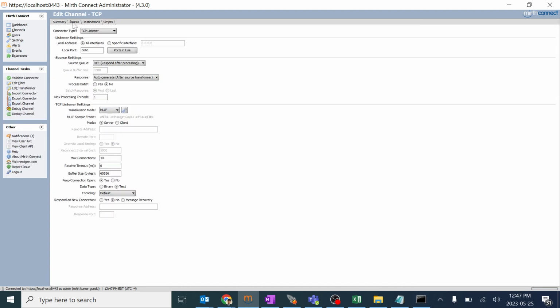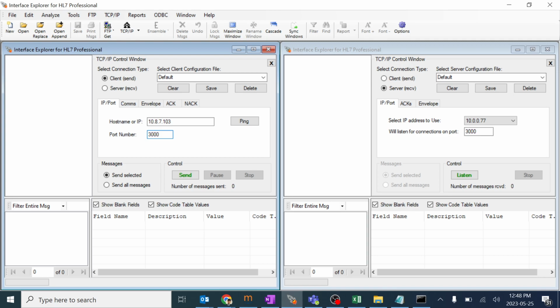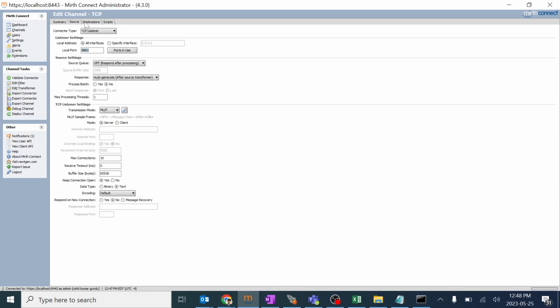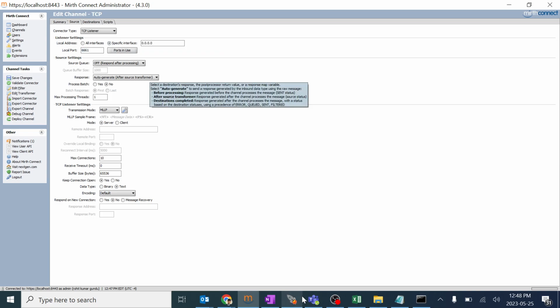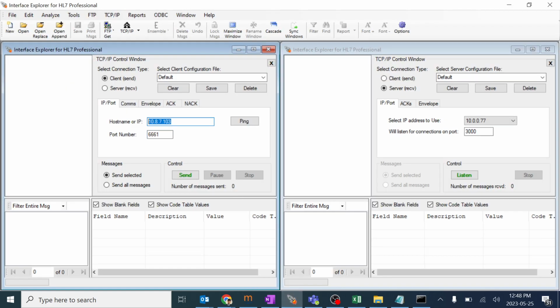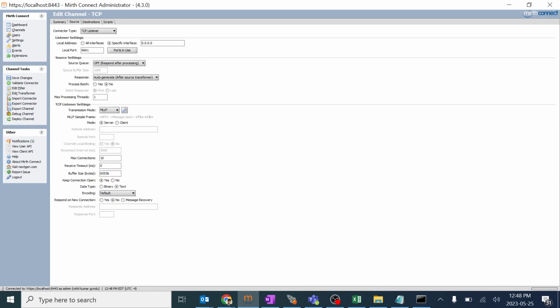and I'll go to source. Okay, this is a TCP listener, and the port is 6661. I'll just copy it, and I'll go to Interface Explorer, and I'll do one thing. I'll try to ping this particular source from here, and we'll see what happens. I need to click on the specific interface over here, and I'll copy this particular IP address and use it over here.